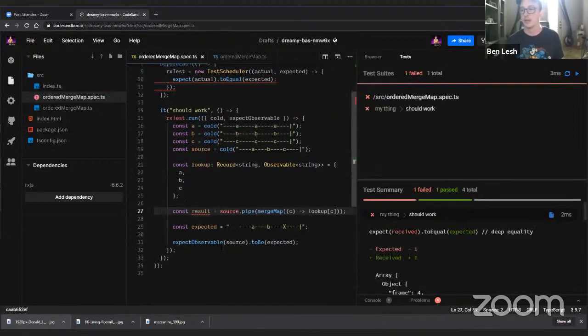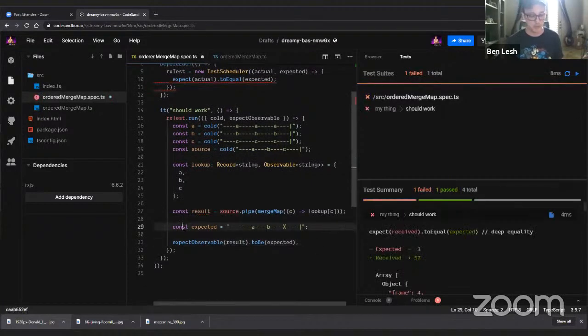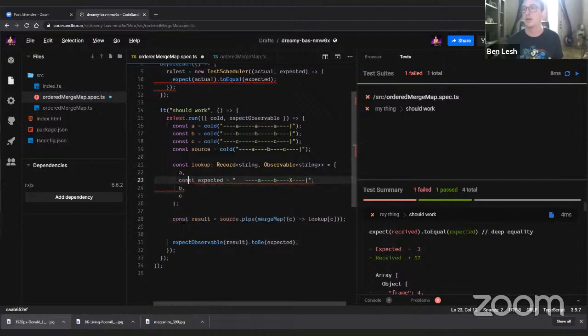So here's our results. And I'm going to put my result in here. And that's going to definitely be wrong because this is not the right expectation. But I want to move my expectation up closer to where I'm working.